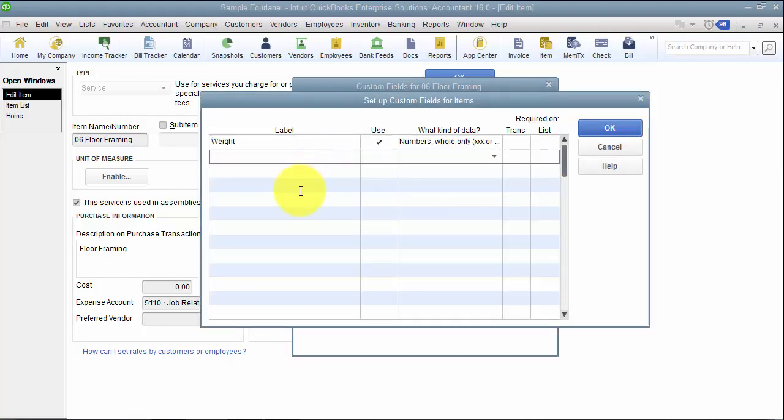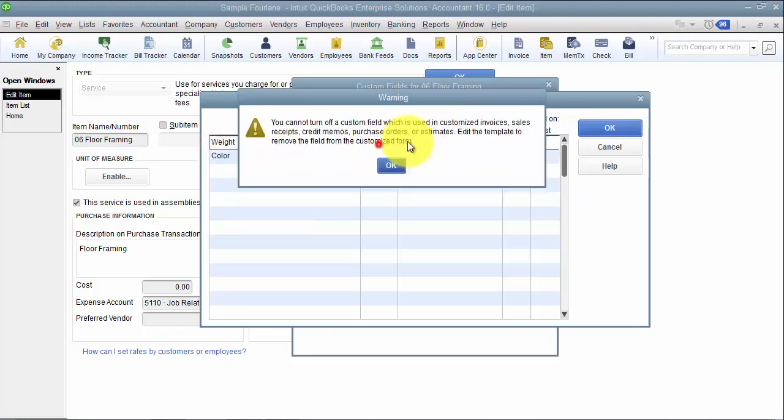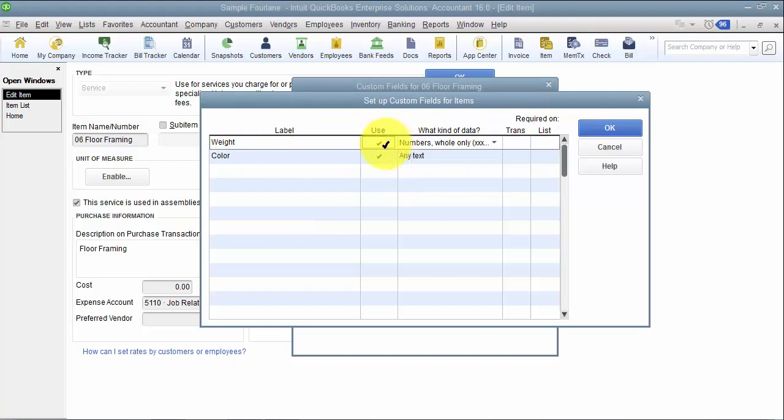Okay, so let's say we wanted to have color. If you watched my custom field overview video, you can hear about a t-shirt example. So I have my color field here. First of all, you have to select use, because if you're not going to select use, so let's say we weren't going to use weight anymore, I uncheck that, and it will come off of my custom field list of information to fill in. Now, it won't let me uncheck it because I do have it on templates right now. So it wants me to go take it off the template first.